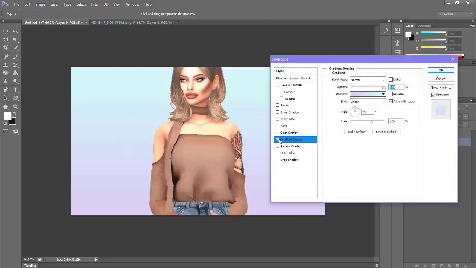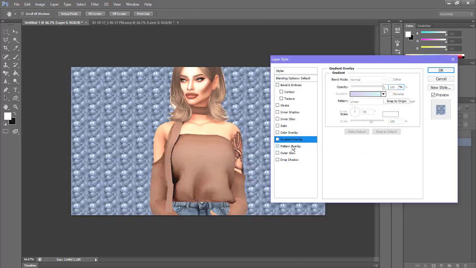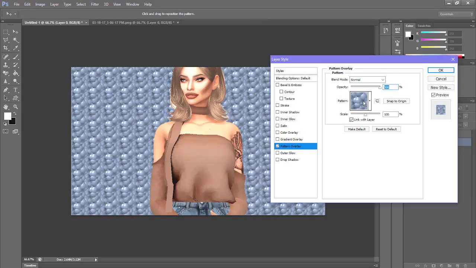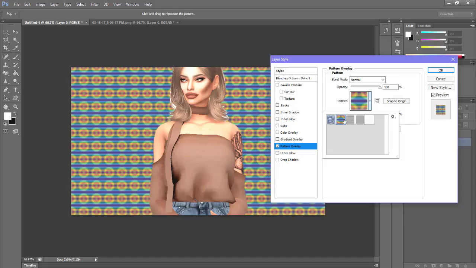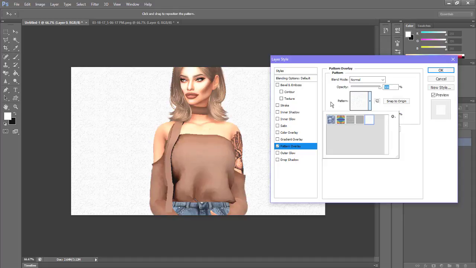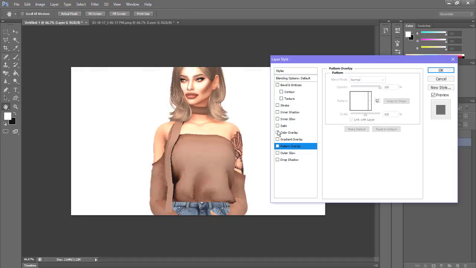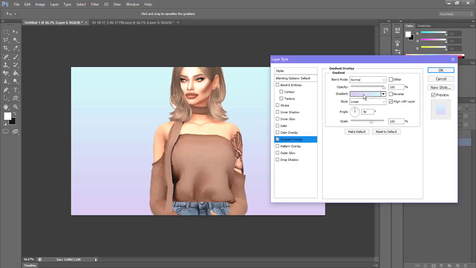Then you could either do a pattern overlay, and this is just whatever pattern you want. I usually do not do this, so I don't really use it a lot, but I'm just showing you what it does. So then I'm going to go ahead and do a granite overlay.